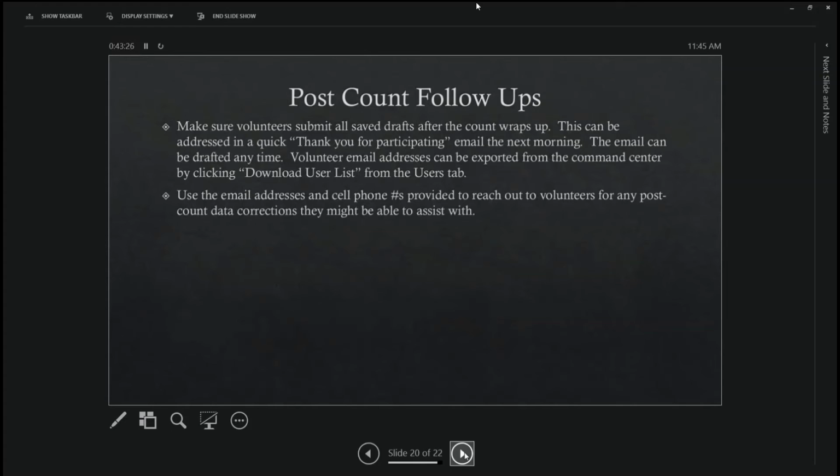Post-count follow-ups. After the count, make sure volunteers submit all the saved drafts. Again, you can use that download user list from the users tab. You can start working on your thank you for participating email now. You don't have to wait. And follow up and say, thanks for your help, and make sure you submit all your surveys. Typically it's a non-issue, but it doesn't hurt to make sure people do that.